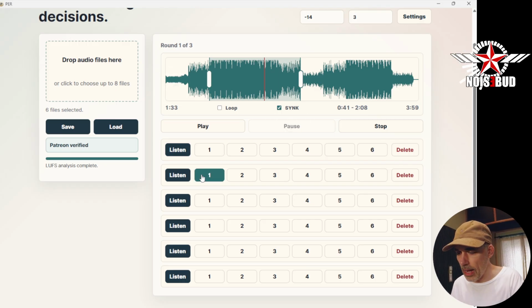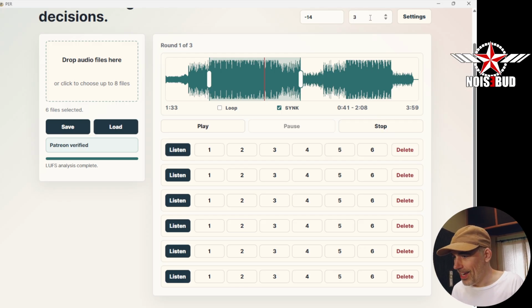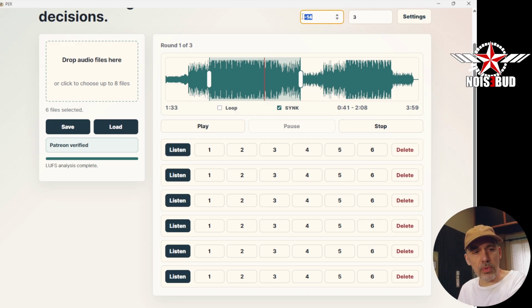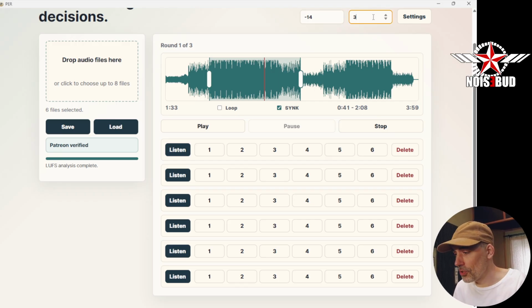It's like an A, B, C, D, E, F, G, X test, something. Up here, you decide which LUFS the file should be normalized to. The -14 is the default. You can change that, not to whatever you want, but I think from -26 to -8, something like that, I let you choose.